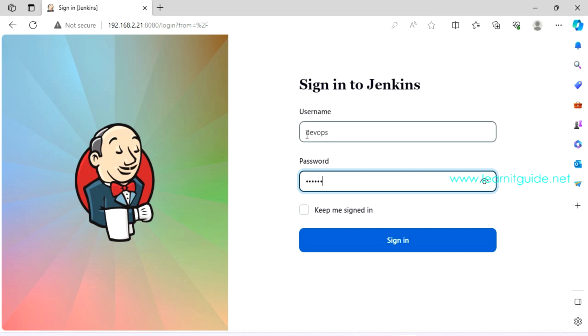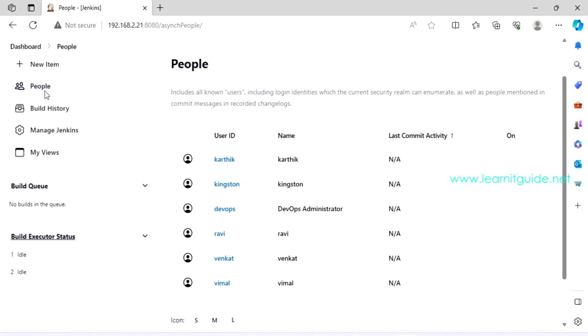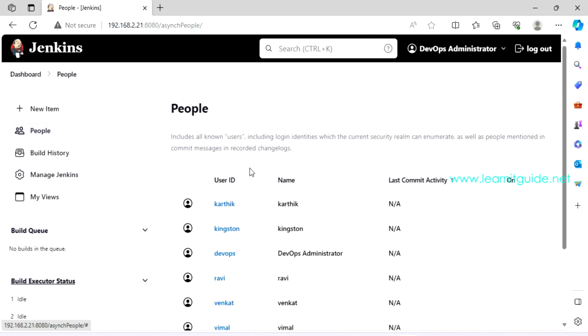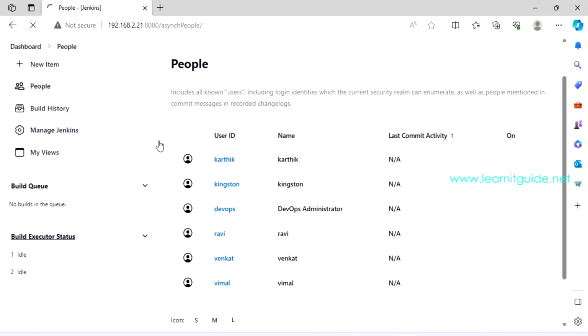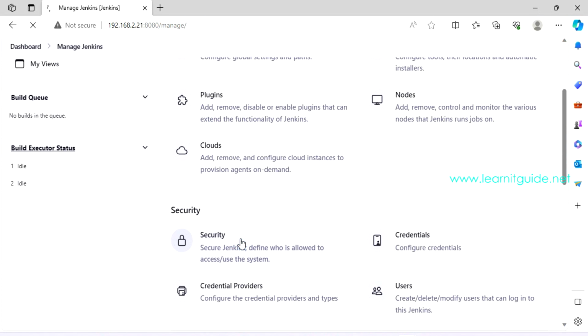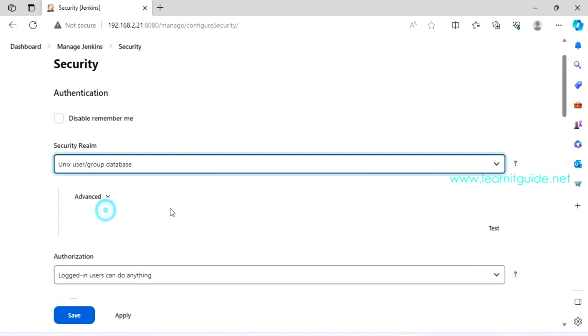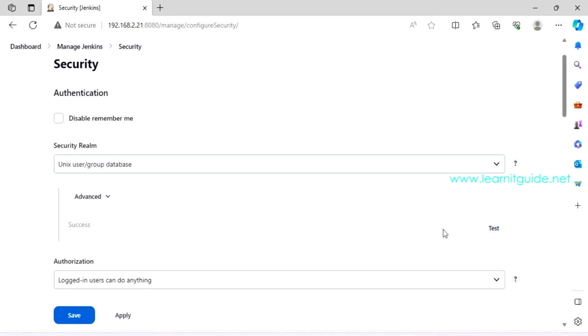This is my admin user account. I need to log in again. Here, if you see under the people section, I have these many users. So I'm going to change the authentication type to Unix user groups. Let's do a test again. It is a success. Now apply.